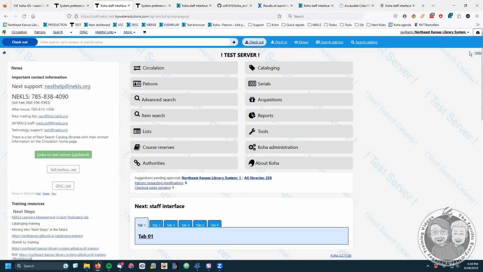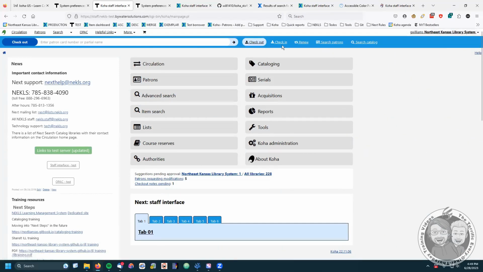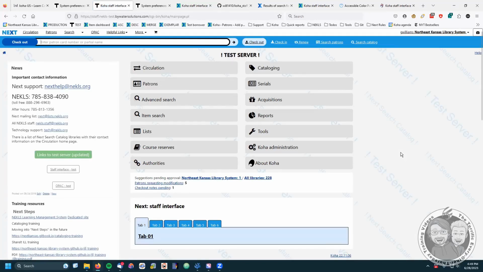But then to make it easier for my coworkers to do screenshots for training, as we get ready for this upgrade to Koha 2211, I've also put this little camera button up here that kills all of our test server stuff so that they can take a screenshot and it doesn't say test server on it. That was just something fun that I did the other day to make it easier on my coworkers for taking screenshots. So clever.